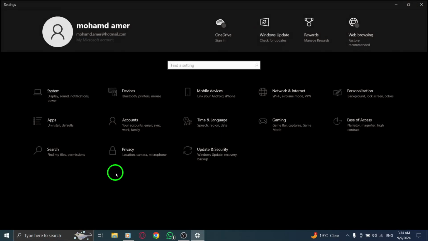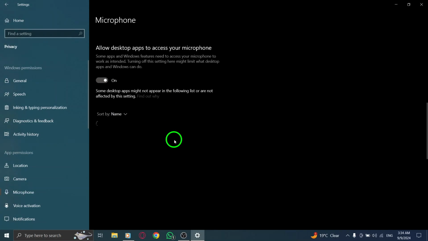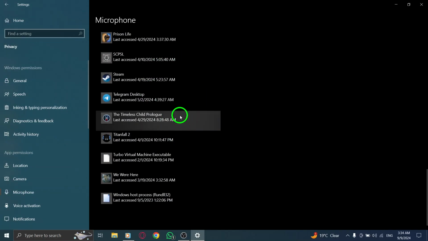And there you have it. In just a few simple steps, you've successfully prevented the Roblox app from using your microphone on PC.